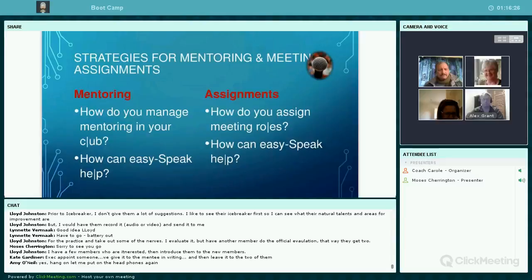Let's have a look at some of the answers anyway. All right, mentoring from Lloyd: first, find out who is interested in being mentors and then introduce them to the new members. I think that's a valuable exercise to do. Kate suggesting that the executive appoints someone and gives it to the mentee in writing and leaves it to the two of them.